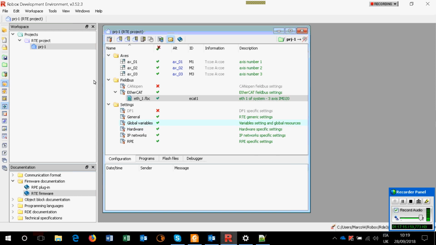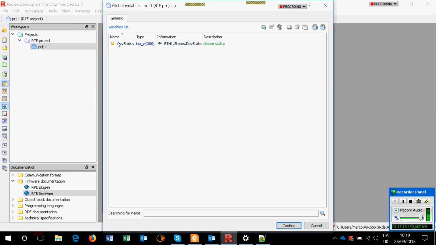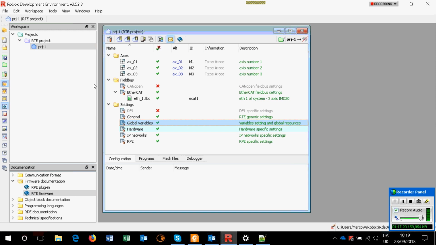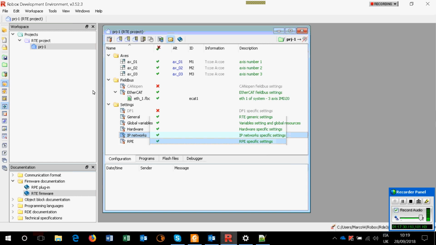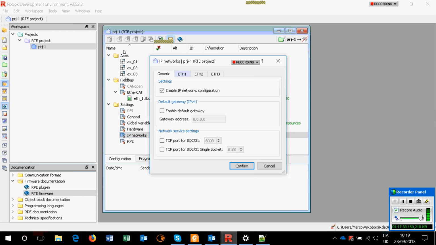Then I can just use global variables to match. This is just what I want to use. Then hardware, or better, this is the last. First, RDE, this is just a size of point library, never touch. If in network, this is useful.